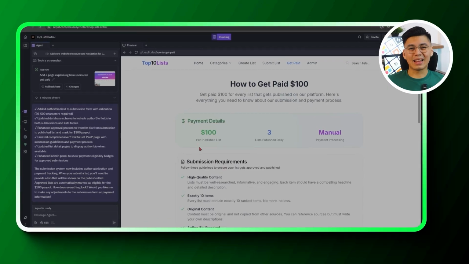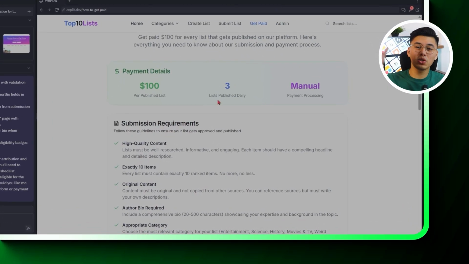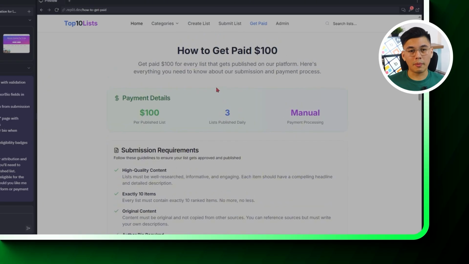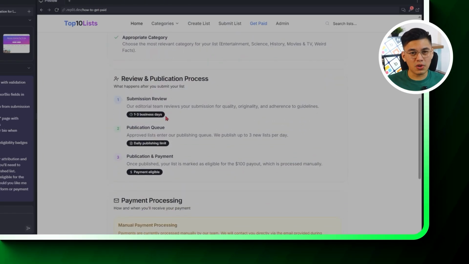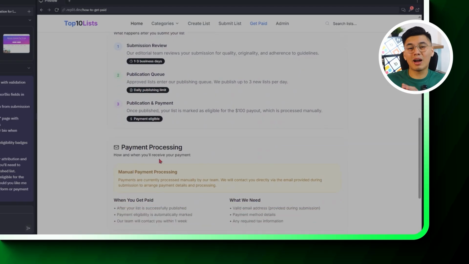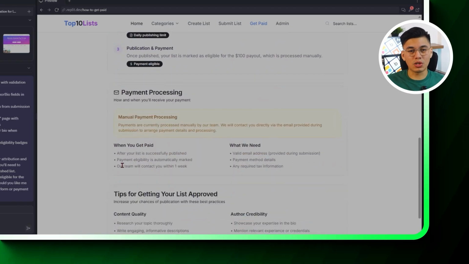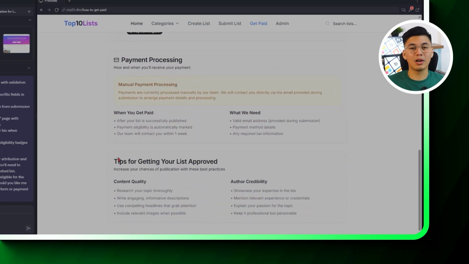The submissions guidelines page is linked from both the submission form and the homepage. It clearly spells out the writing requirements, acceptance criteria, formatting tips, and the exact payment process. It also includes example lists and an FAQ, so there's no room for confusion. The guidelines can be updated anytime to reflect new editorial standards or payout policies, keeping everything current.